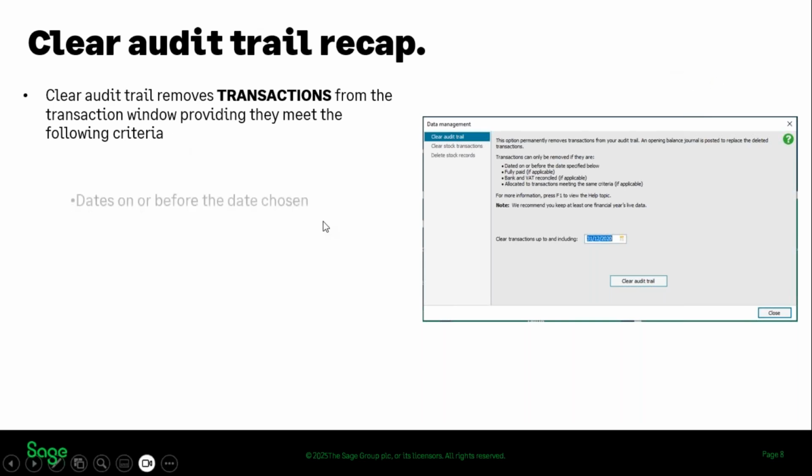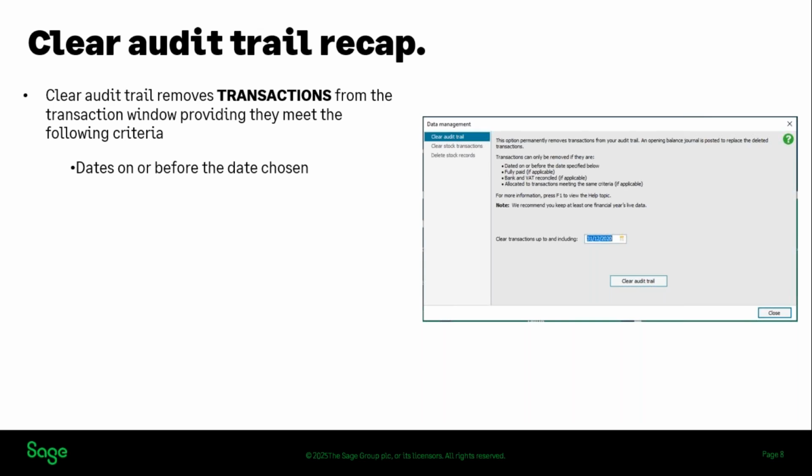The criteria it has to meet is, for a transaction to be removed, it has to be prior to the date chosen. When you run a Clear Audit Trail, you are in charge of what date you're clearing these transactions up to. You might want to leave a couple of years, you might want to leave 5 years of live data. That is entirely up to you. What it won't let you do is bring it into the current financial year, so you do need to make sure that you've got a full financial year on there. If the transaction's prior to that date, it could potentially remove it.